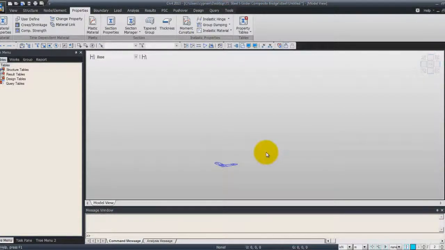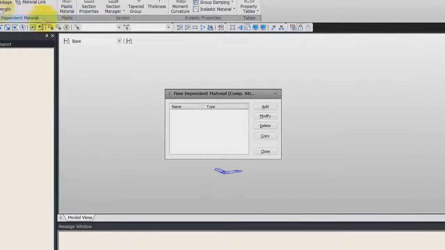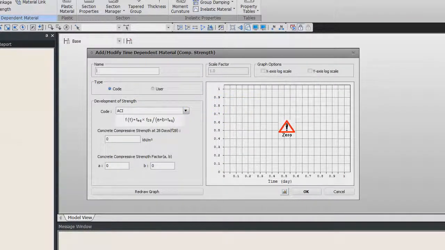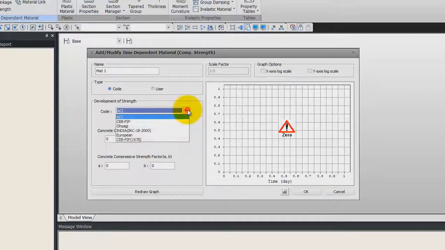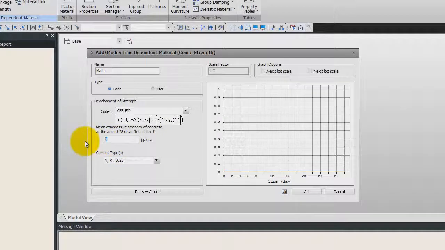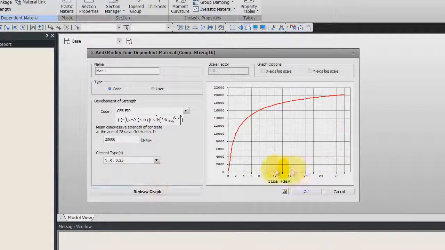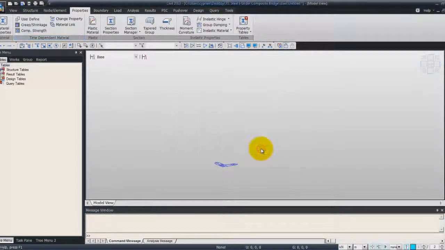Placed concrete is hardened and gains strength with age, so to consider this, a function of compressive strength of the concrete is given by the CEB FIP code. The data entered in the time-dependent material dialog box is adopted in the time-dependent material. So you have to choose the time-dependent material and compressive strength dialog box, and here we'll add this in this window. So again, enter name. You can call it also mat1. We'll use the code and we'll use the CEB FIP code. We'll use the same 20,000 for the age of hardening, and redraw graph. So here you have the view of the time-dependent material, the compressive strength. Click on OK and close.